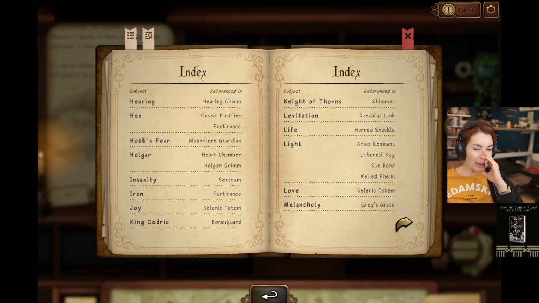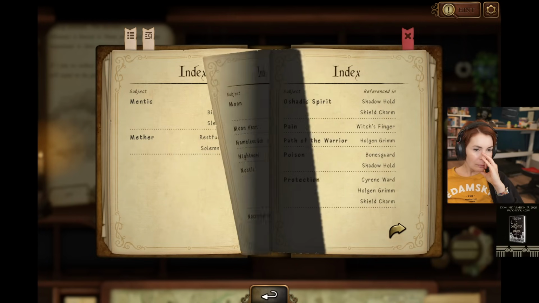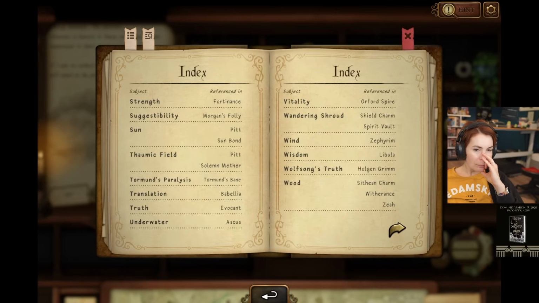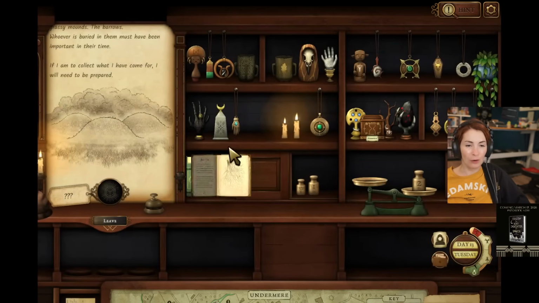It was some kind of box, wasn't it? Here it is. Spirit vault, that was it. Fetid chamber is a receptacle used to store a wandering shroud. The interior is lined with a paste made from sulfur. Okay. A faint vibration of the receptacle. Okay, so it smells like sulfur.